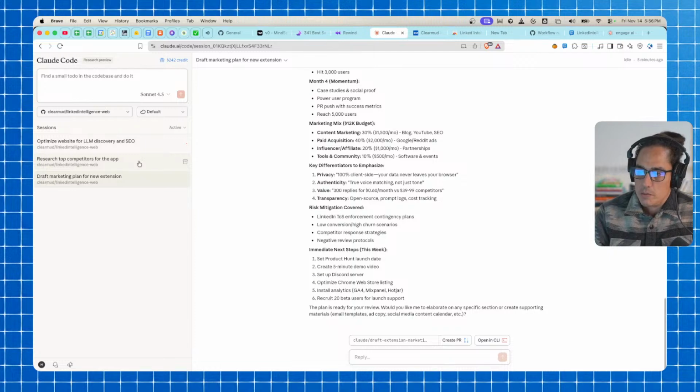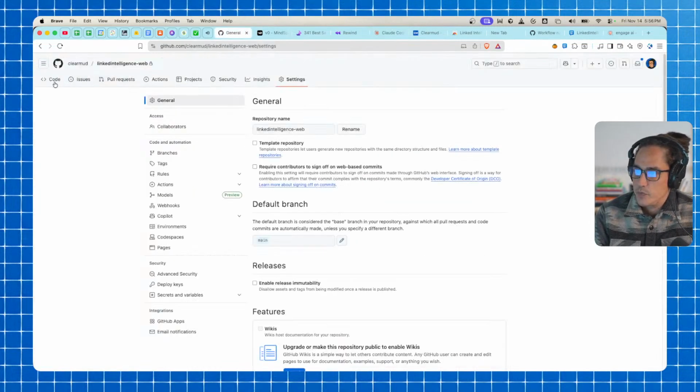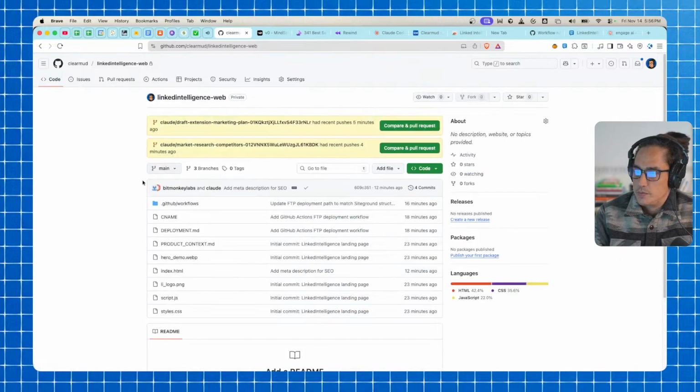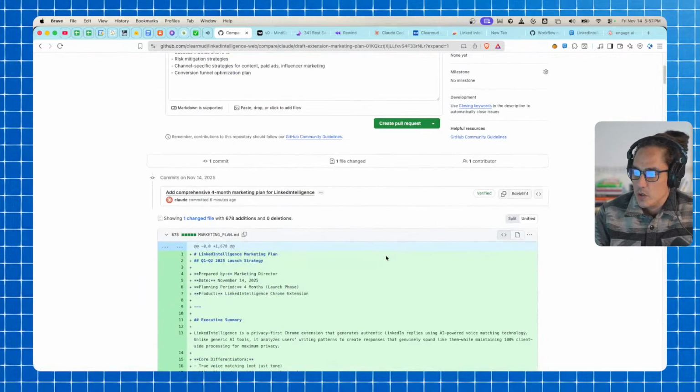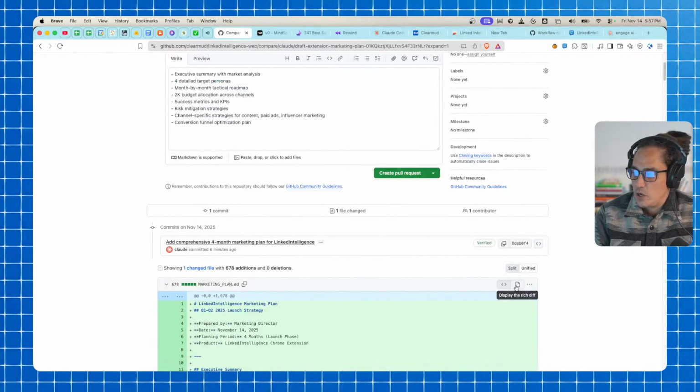Now, I don't want to merge these, but one thing I can do, let me show you what this looks like. When we go to our code, we can compare and pull requests. Now, this is the document that I would just want to copy.